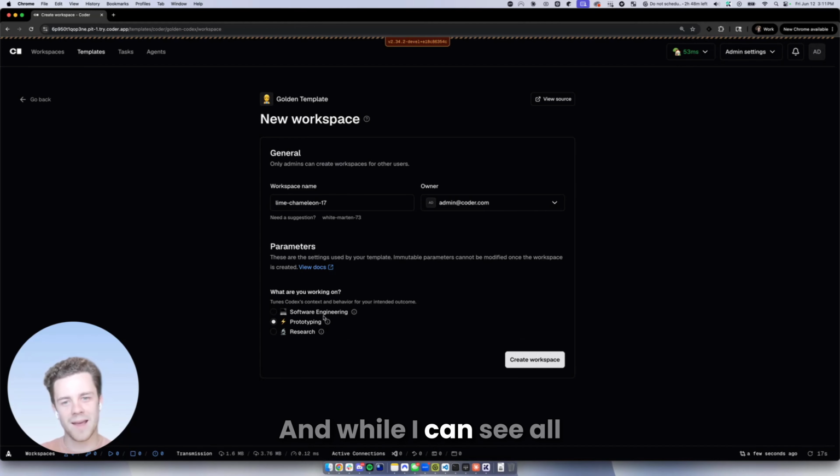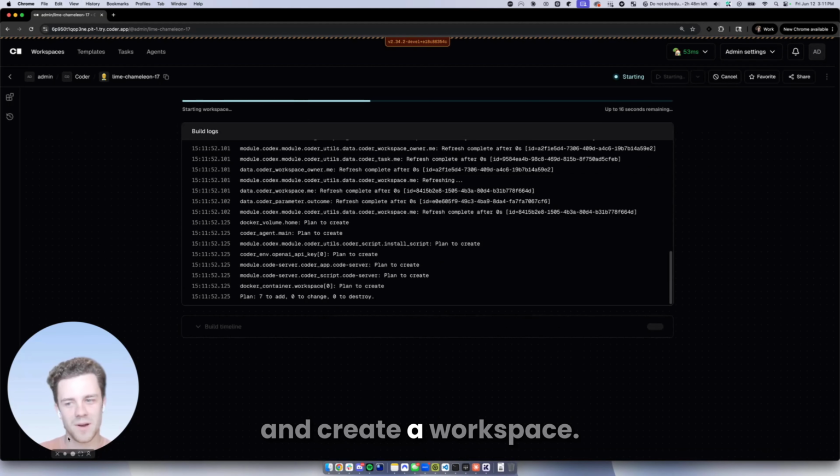And I can see all three of these can be controlled with role-based access control and claims from something like Okta or whatnot. So this can actually be pulling in the user's identity and groups. So with that, I'll go ahead and create a workspace.